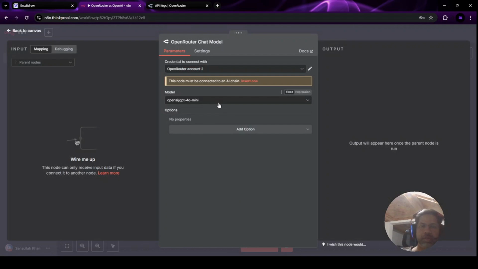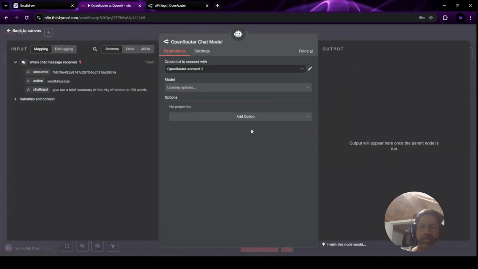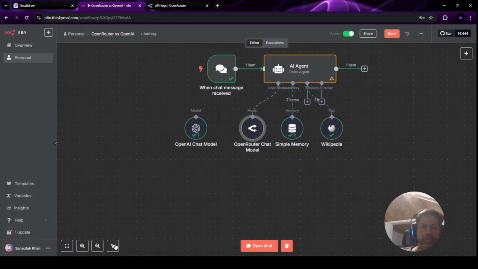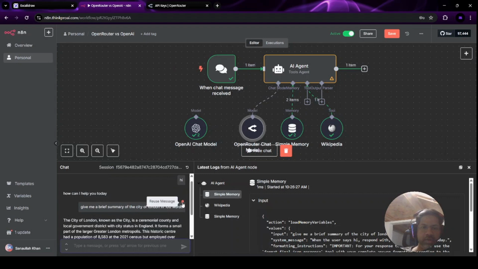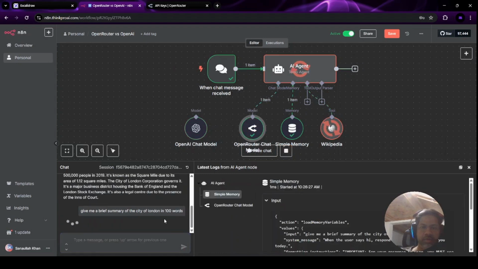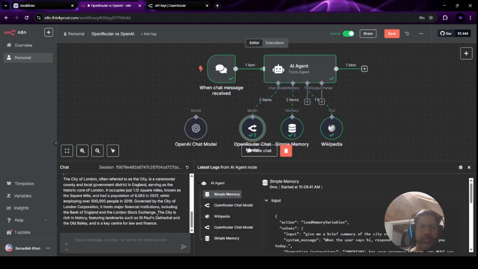By default, it has selected GPT-4. So let's remove the OpenAI model from here and replace it with the OpenRouter model. So it's still using GPT-4. Let's try the same with the OpenRouter. I'll just insert the same query again. As you can see, it has processed the request and given us the response. So the OpenRouter model has used the OpenAI GPT-4 model as we have selected over here.